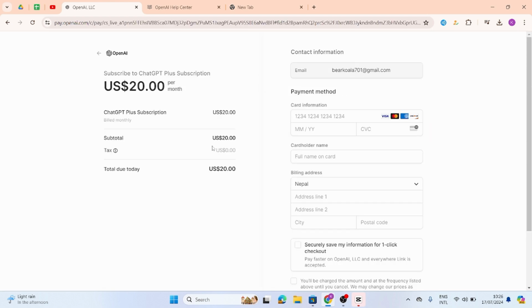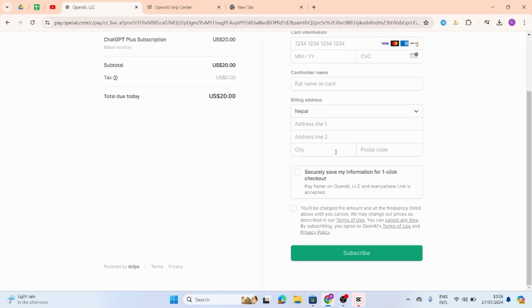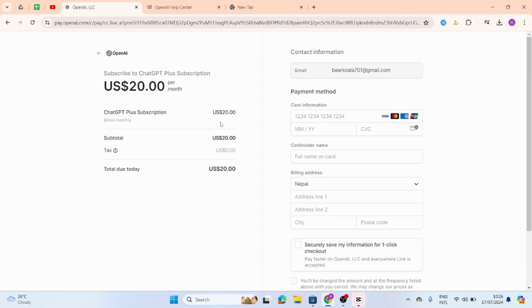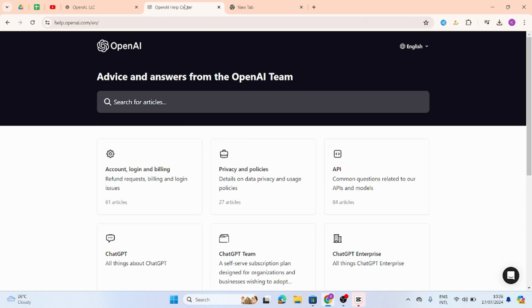First thing you want to make sure is you have a strong Wi-Fi connection in order to process this transaction. Secondly, make sure that you also have entered correct card information, your CVC, and month and expiration dates. The third thing you want to make sure is you have sufficient balance in your card to pay for the transaction. And after that, if it's still not working for you, then head over to help.openai.com.